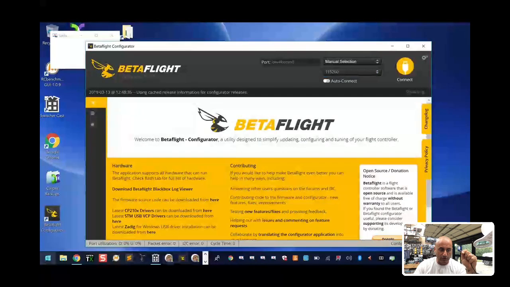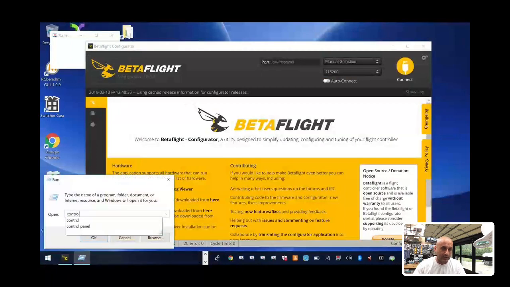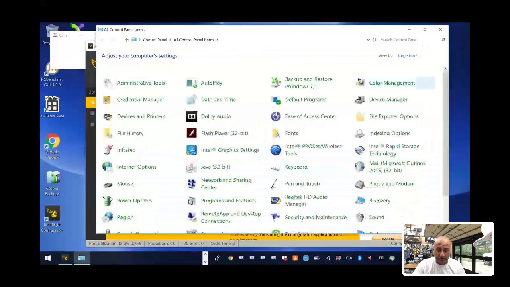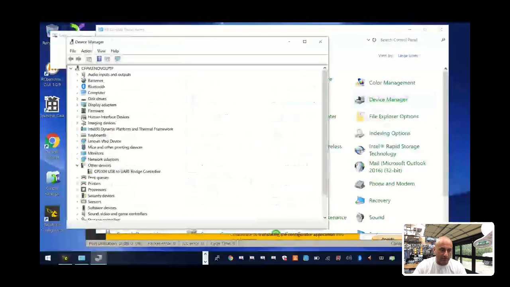All right, and if you click your start button, you click run, and you type control, you're going to get to your control panel, and you click device manager. You're going to see something here where it says there's an other device, and it's a CP2104 USB to UART bridge controller. Well, this is the problem. It means the drivers haven't been loaded, and this is what I'm working on the website to help you guys with.